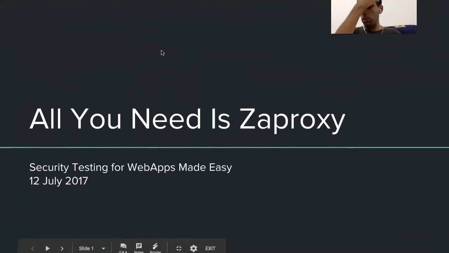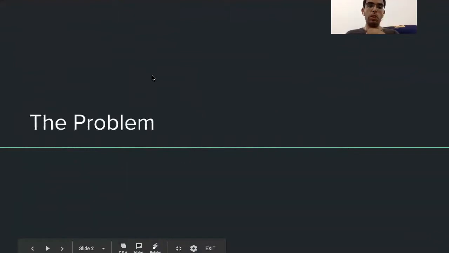So today we are going to talk about how we can do security testing for web applications and how this could be made really easy. And as the headline said, all you need is ZAP. We are going to focus on seeing how we can do it with ZAP. So let's start. We're going to start with seeing what is the problem we are trying to solve.